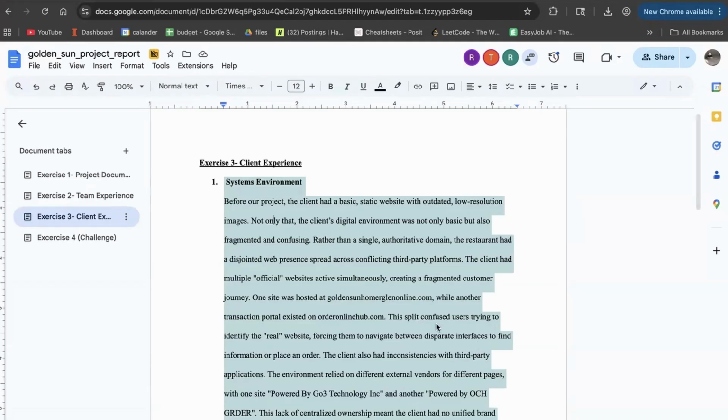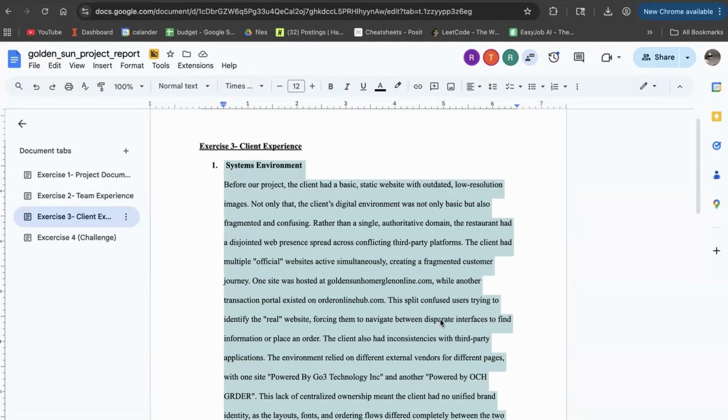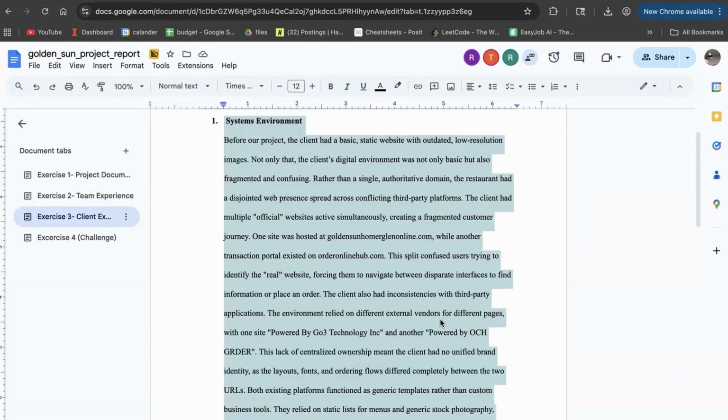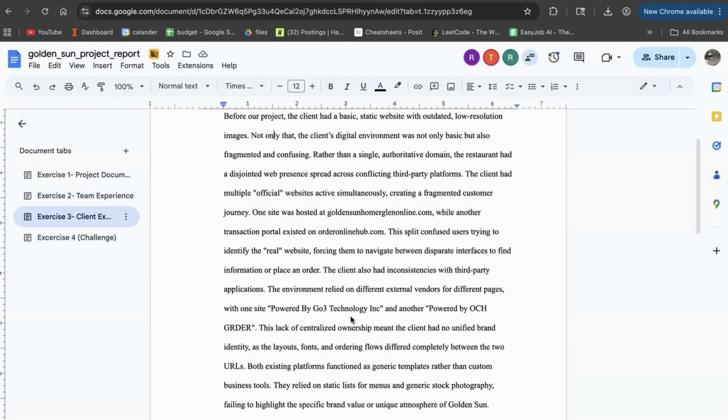So before this project, the client's system was not just basic, it was critically fragmented. The restaurant lacked a single authoritative domain, except they had multiple official websites active simultaneously, specifically Golden Sun HomeworkLaneOnline.com and OrderOnlineHub.com. This split confused customers, forcing them to navigate between different interfaces to place an order.